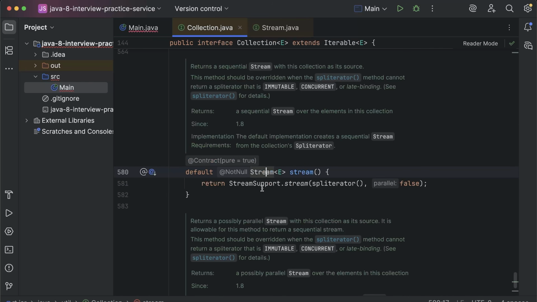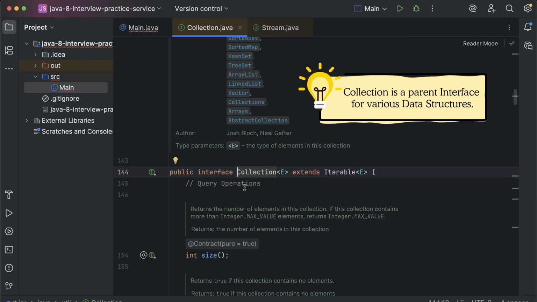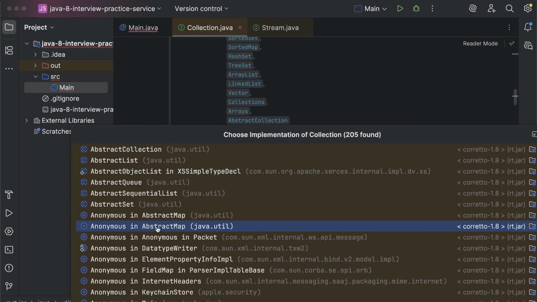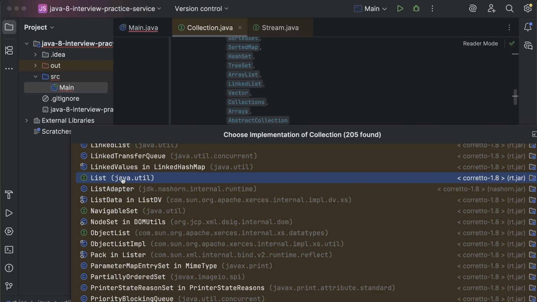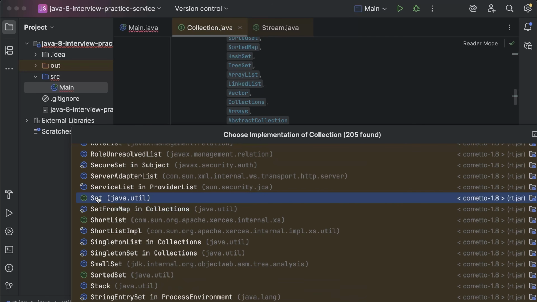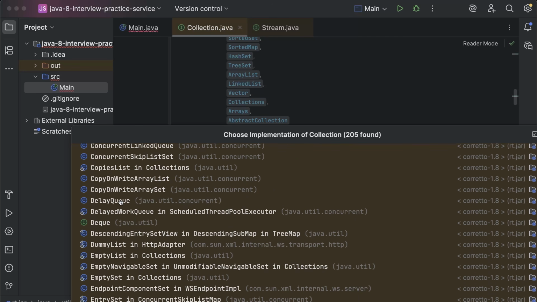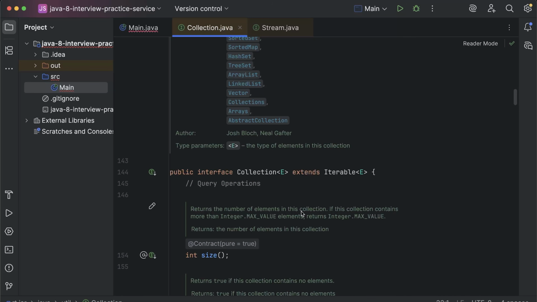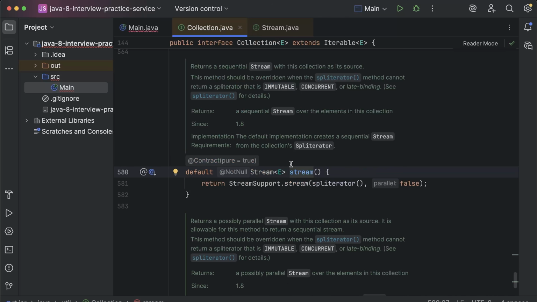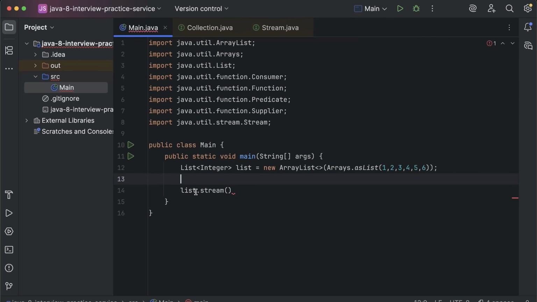Now this method is inside the interface named Collection. What is Collection? Collection is a parent interface of many data structures. List is one of those data structures. I'll show you. You can see that one of the implementations is List. Similarly, we have Set as well, and other data structures, like Deque and many more. So any collection can be converted into a stream just by calling this method stream. That is what we have done. We have converted this list into a stream by calling the method stream.